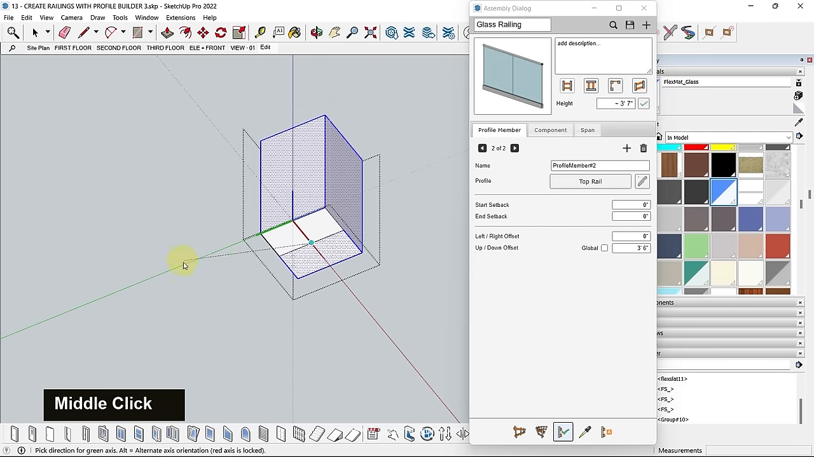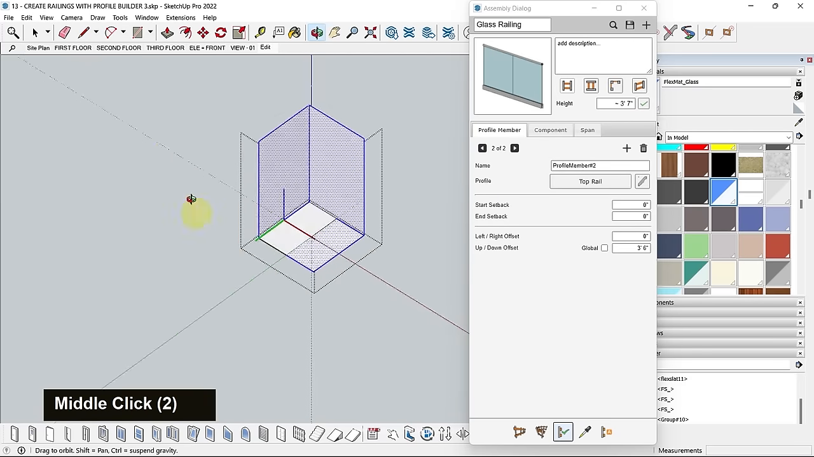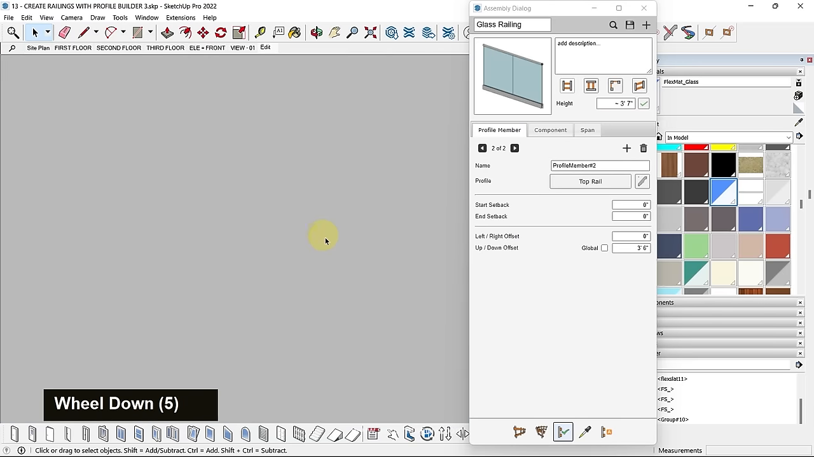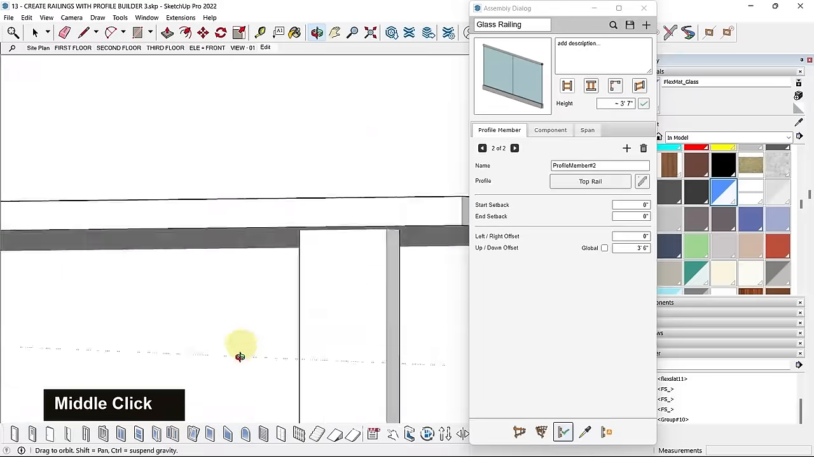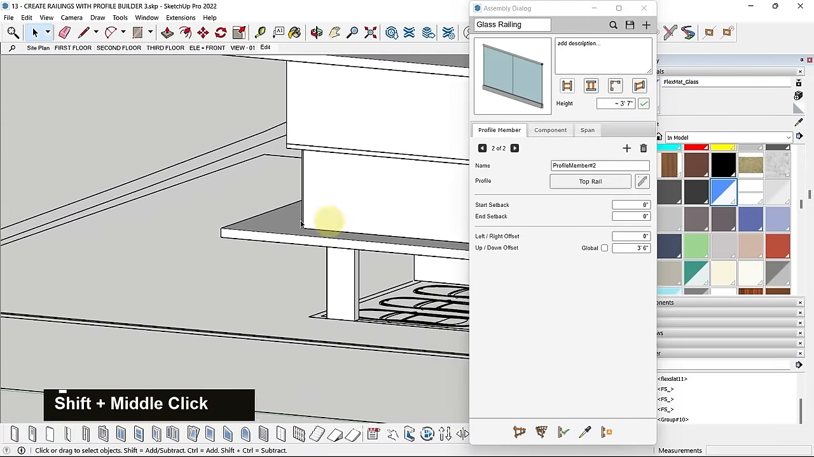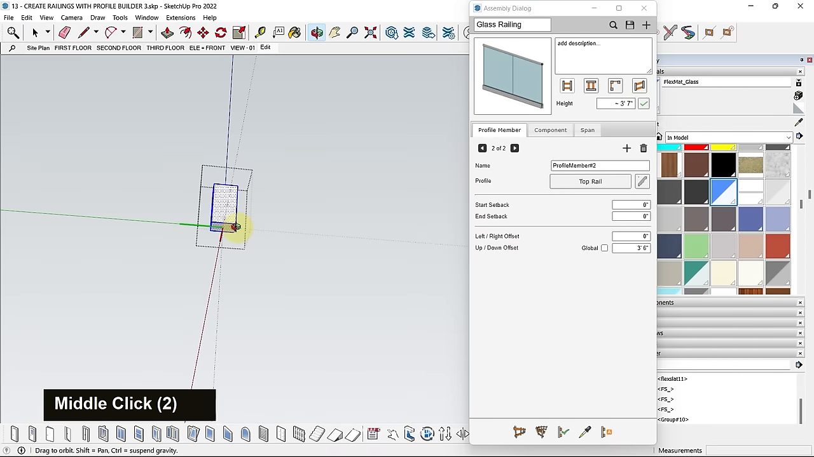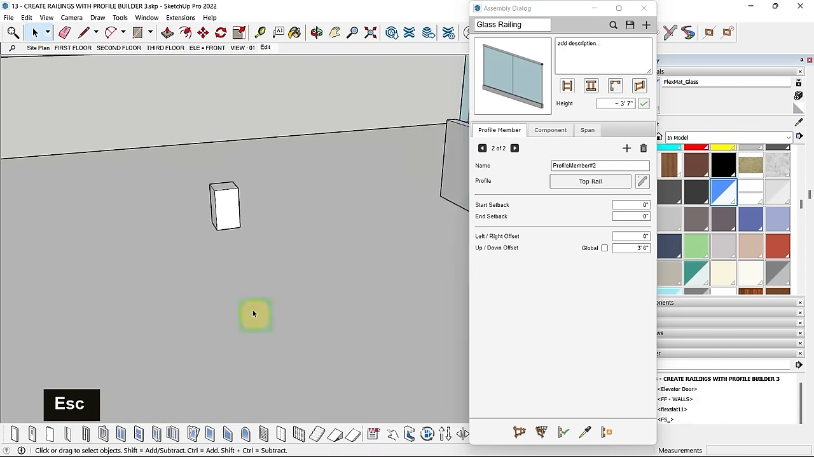So the line goes like that, and the axis is set correctly. Now we can delete that line. And now the spacer is in the center. The axis is in the center of that spacer. All right, so now if I enter this group component, you can see that it's in the center.